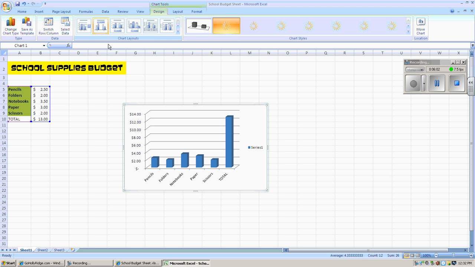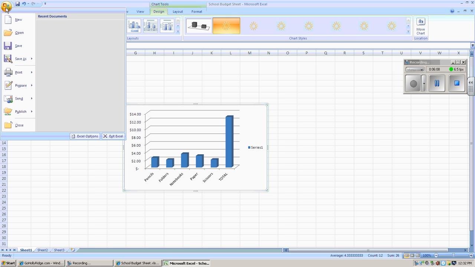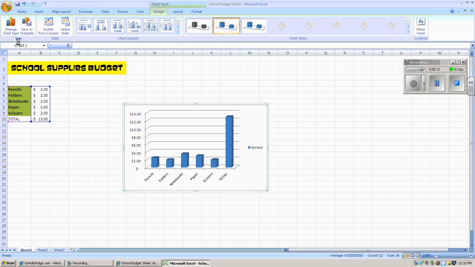When you are finished, don't forget to save. Select the Windows icon and go to Save, or a shortcut for that is Control S, and that will save your project. When you are completely finished, be sure to show Mr. Hartman your work so you can move on to the next activity. Your work needs to appear exactly like this.